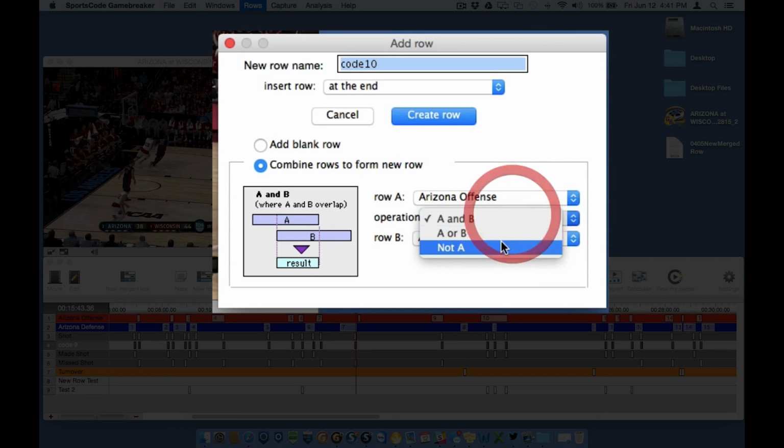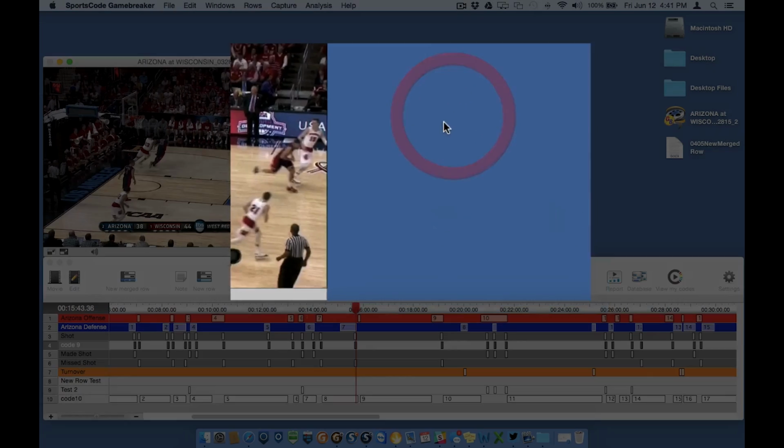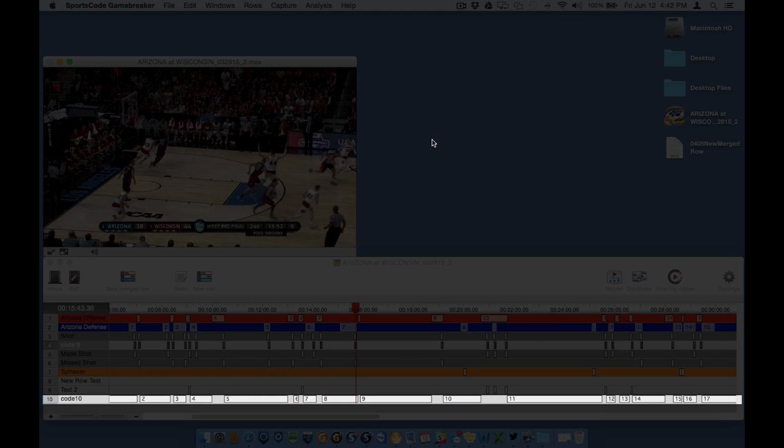You'll see that with this operation selected, the row B selection field is grayed out as it is no longer necessary. I'll go ahead and click Create Row, and you'll see in the new row that there's an instance created for all the points in the timeline where there was not an instance in the Arizona Offense row.